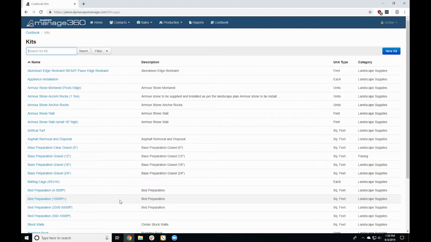So we'll go through a few examples today, talking about how to build a new one, and get an idea of some tips and tricks for making kits. And making kits really is an iterative process. It's ongoing, so if you're new to Manage360, you can anticipate, for the next year at least, over time you're just going to be adding kits as you need them.